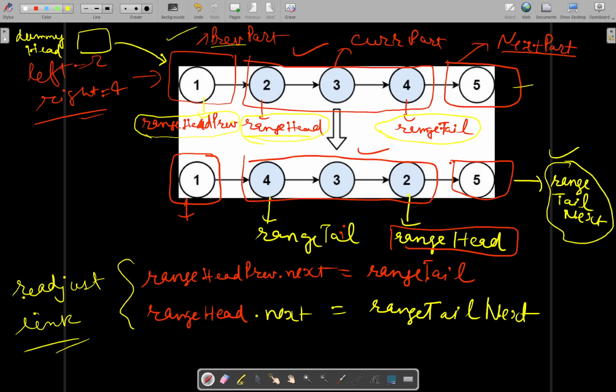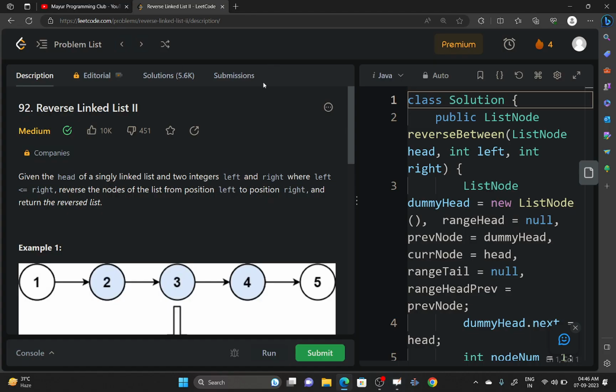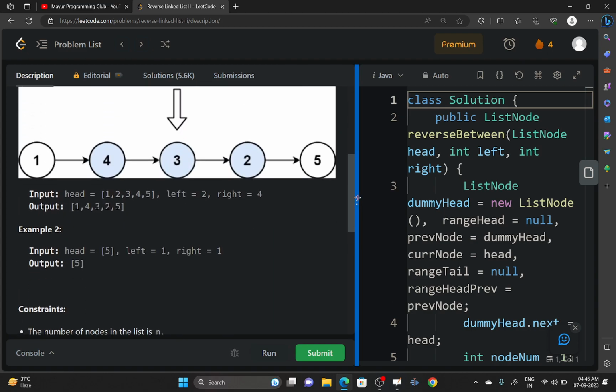So this is the logic, and it will be of O(n) time complexity, and it is a single pass solution. No extra space will be used. So let's move towards the coding part.